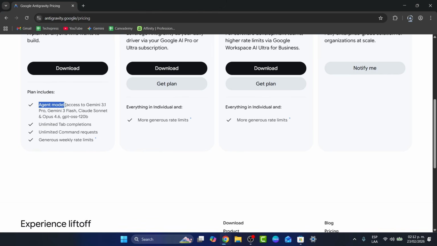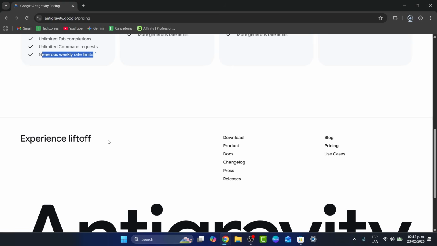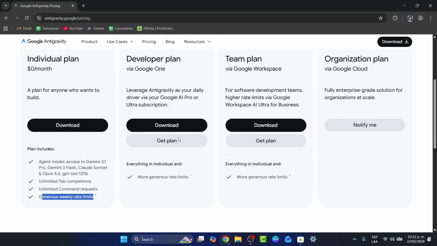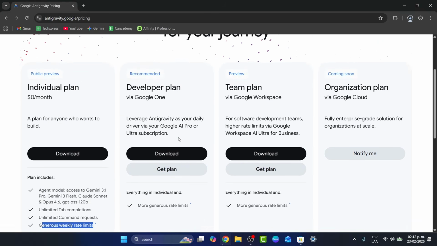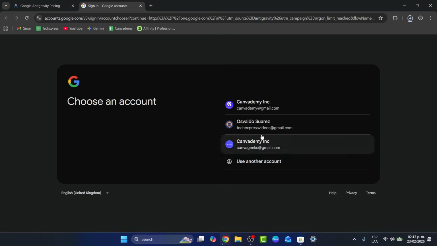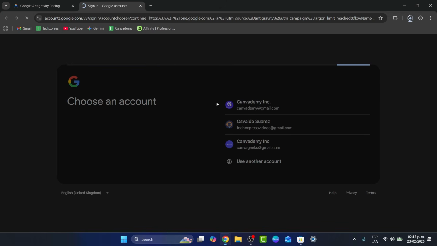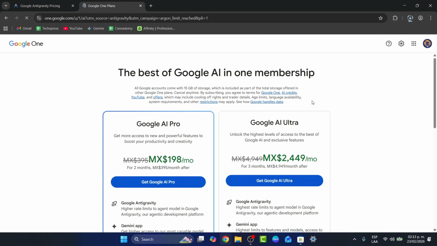This one includes the agent model, access to Gemini 3.1 Pro, Flash, Claude Sonnet, Opus, unlimited task completions, unlimited command requests, and generous weekly rate limits, which can be really helpful when getting started with Google Antigravity. Now, the developer plan is leveraged as a daily driver via Google AI Pro. You can get a plan for the developer plan or the team plan, depending on how you would like to use this to get started.